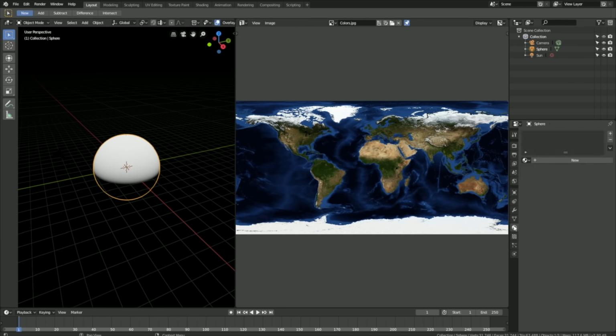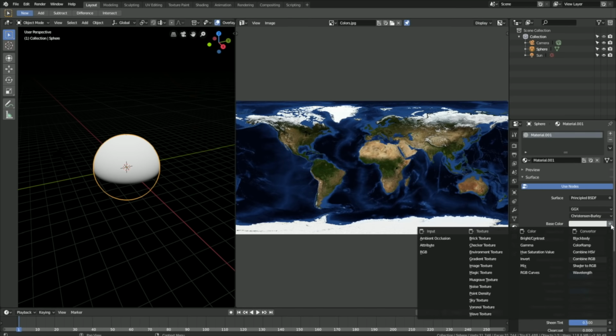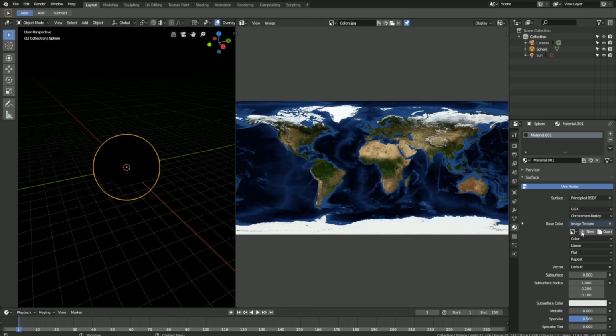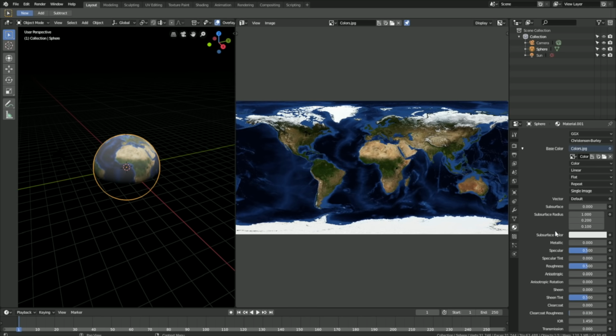So let's go into the materials. So click new. And then next to base color, select the image texture. And then we need to add the earth texture to the material. So select the colors. Right now the earth texture looks kind of foggy, so we need to increase the roughness. So let's set it to 0.8.